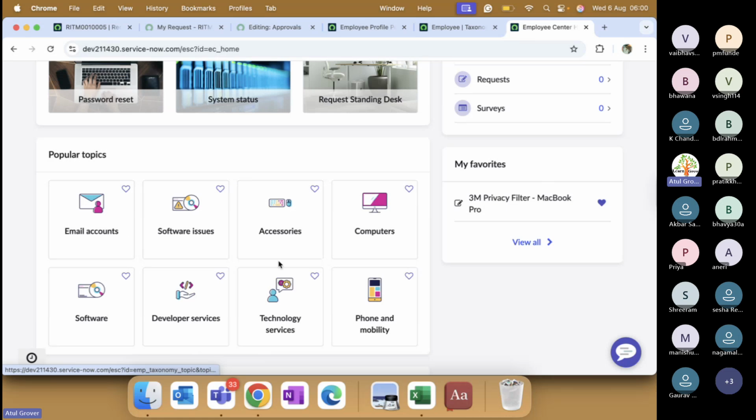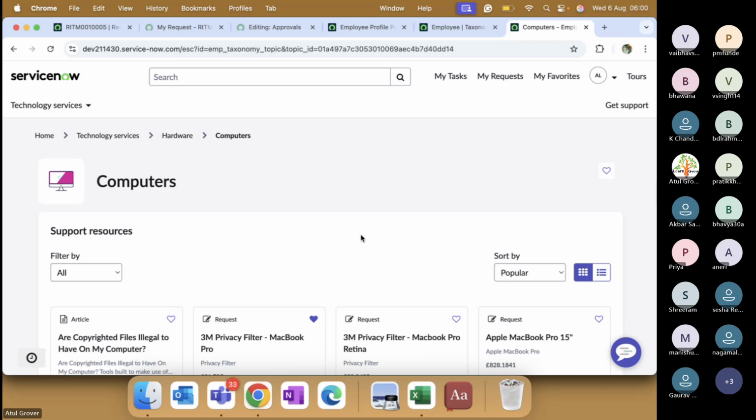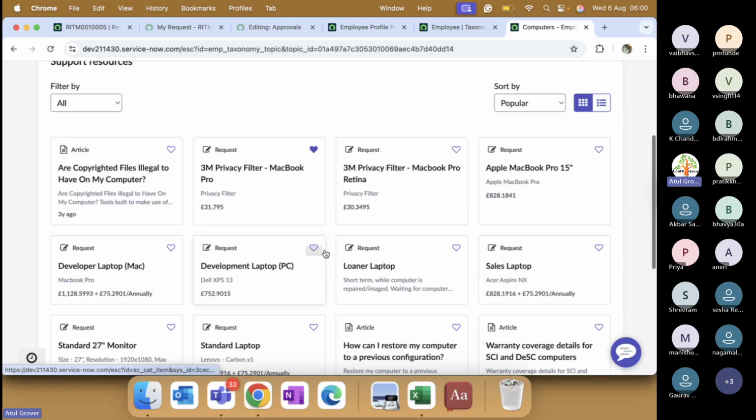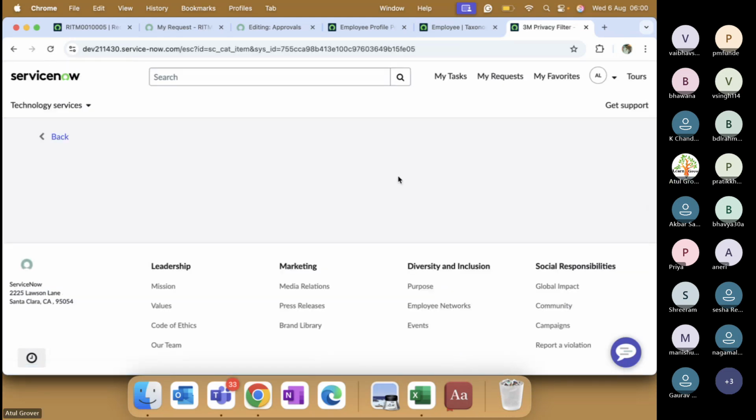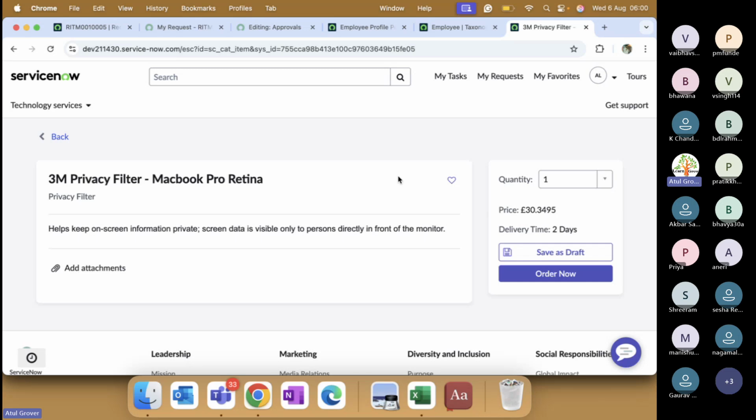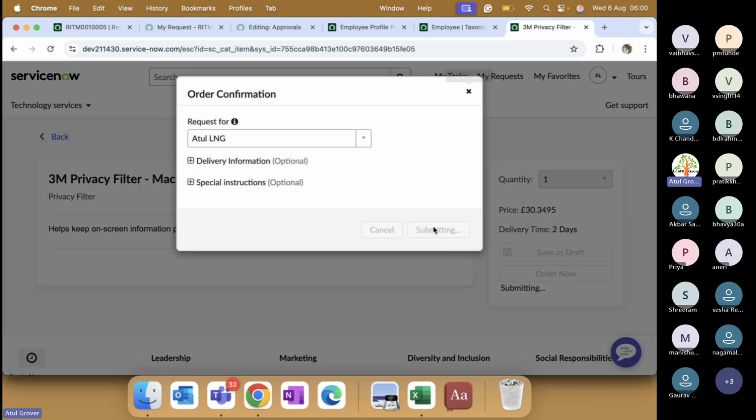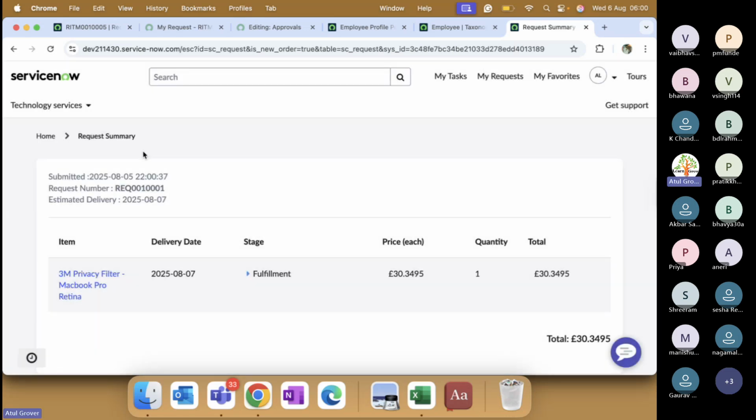So if I go to computers, and now in the computer, I want to order a MacBook. Same thing, the REQ will be generated here as well. Order now, check out. Same flow, same workflow will work. But the only thing is that little visibility will change. Is it clear?